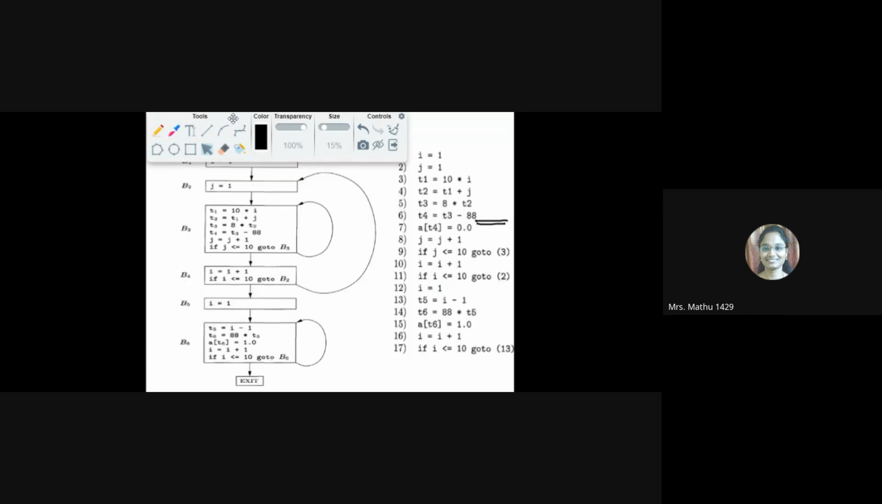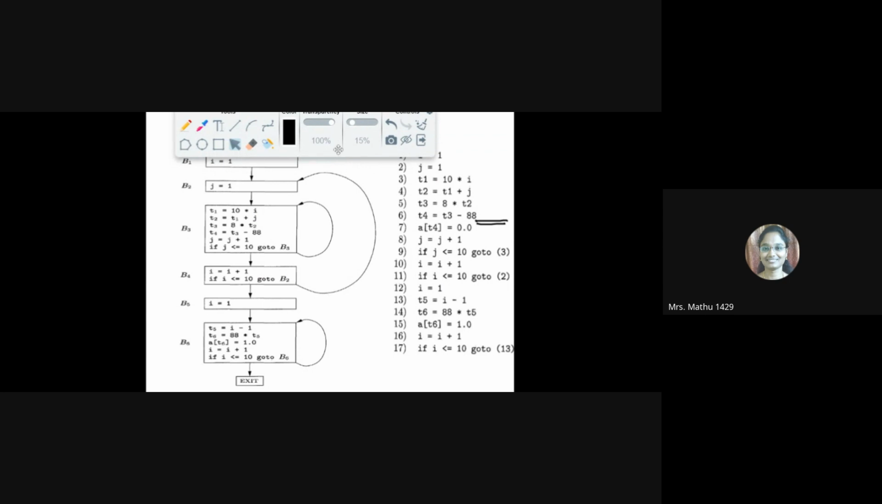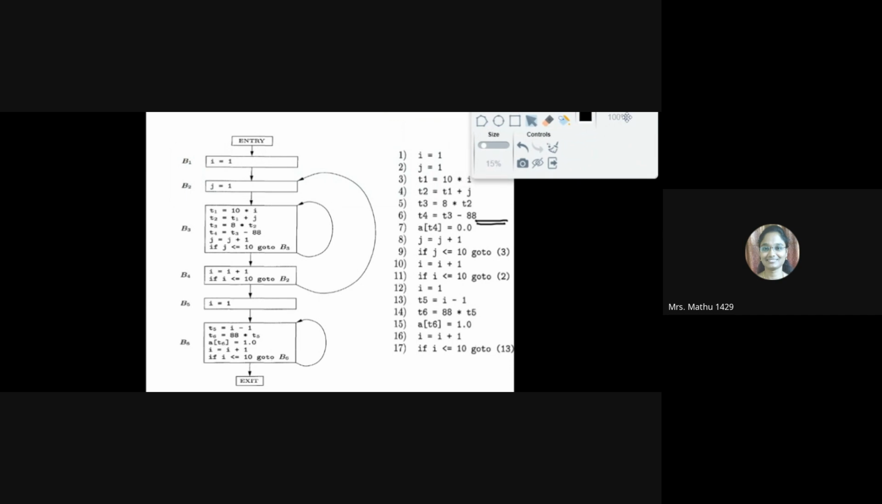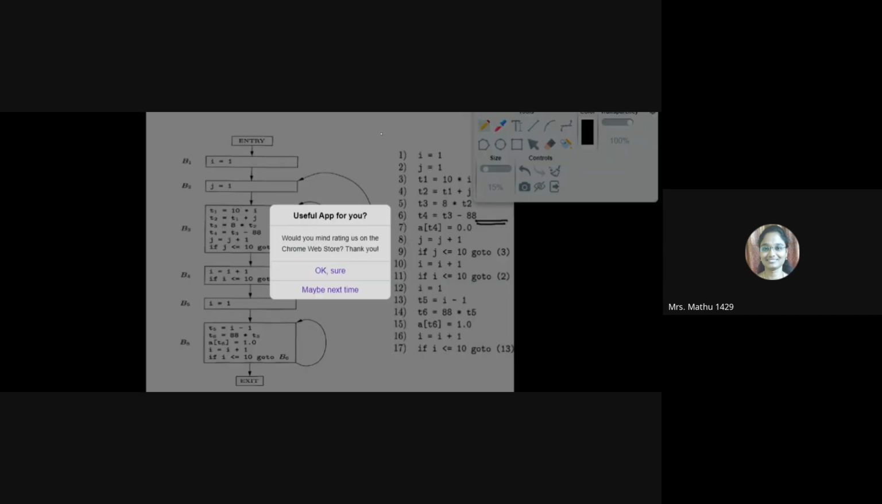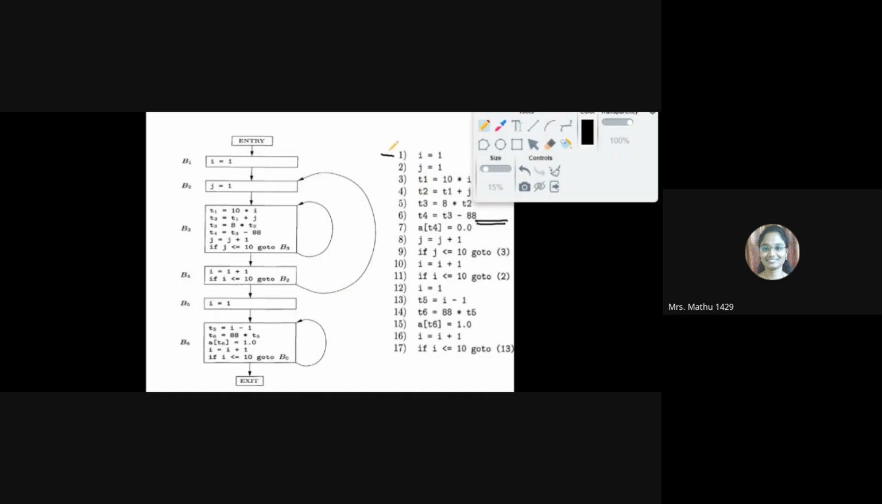Now you can see the flow graph here. We have already seen which are the leader instructions. We identified instruction 1 as a leader because it is the very first three address instruction, and instructions 2 and 3 are leaders because they are the targets of some jump instructions. And after a jump instruction, the instruction immediately following it is also a leader instruction. We have seen all these things.